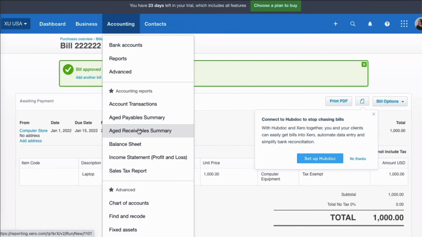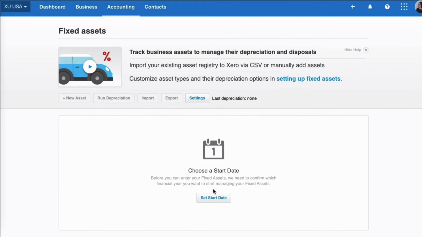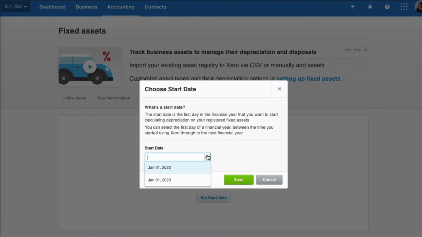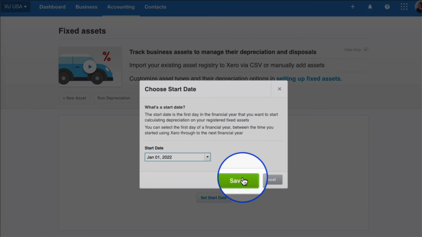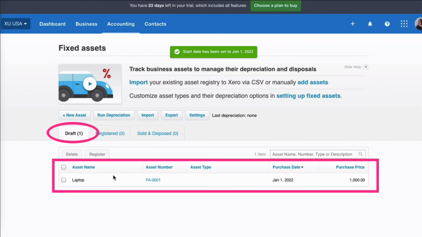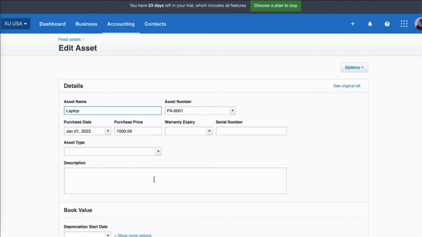If I go to accounting and if I go to fixed assets, there is one further thing. I've got to confirm when I want to start using fixed assets in Xero. So it's going to be the 1st of January. And then look what's happened. My laptop has appeared as a draft. If I click on the asset number, I can make any changes.